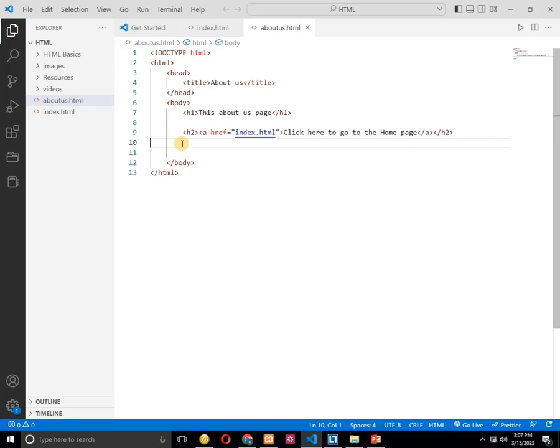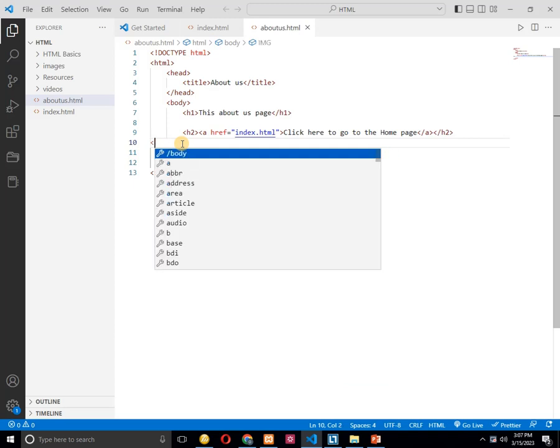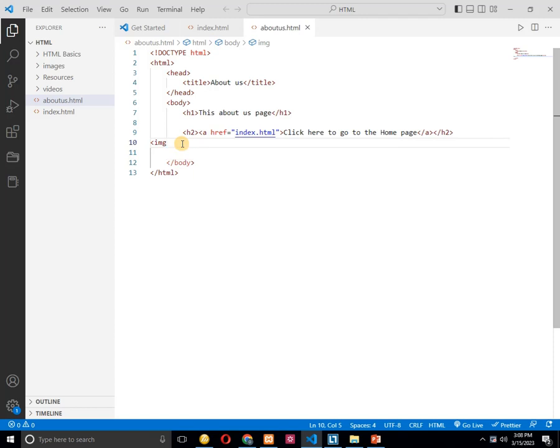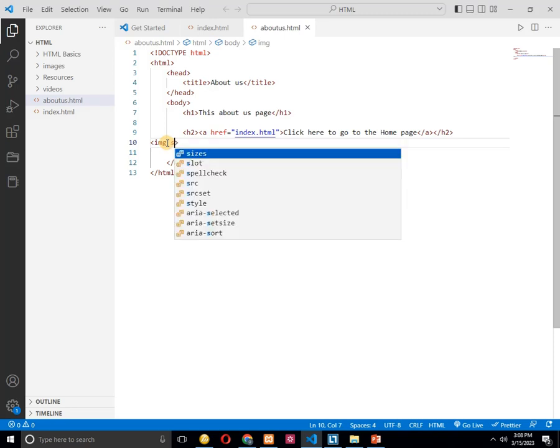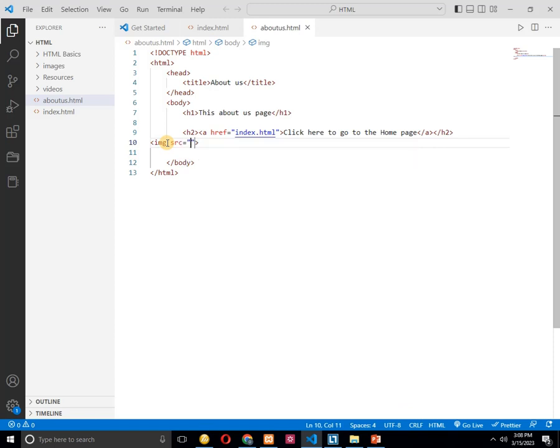So for us to make use of image, we call the image img tag in small letters. Alright. Now this img tag, it doesn't have opening and closing section, it's just img. Then inside it, we are going to have an attribute that is going to give more information about the location of the image.